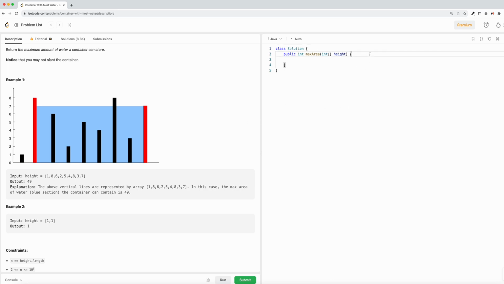Here the height is given. So let's take out the n value, which is height.length. Now I'll take 2 pointers, left and right, which is int l = 0 and int r = n - 1. Okay, so we will traverse the array till the left pointer crosses the right pointer. So we will have this condition.